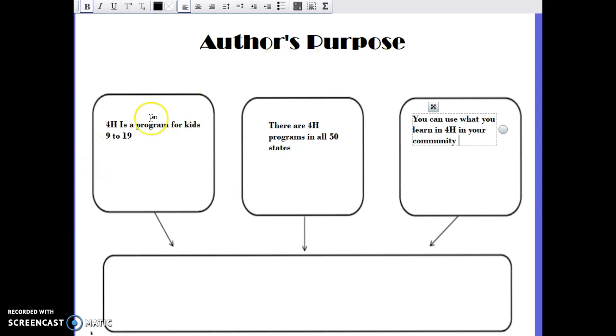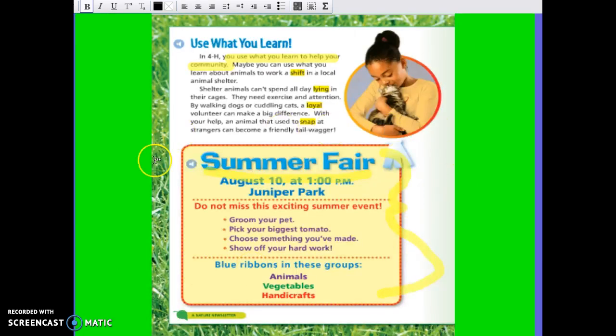So I've plugged in a few details from the story into our boxes here. And then again, don't forget this huge box at the end that gave us all kinds of information about the summer fair, where it was going to be, when it was going to take place. It gave us information about the events, prizes that were going to be awarded. So this is giving us all kinds of information about the summer fair.